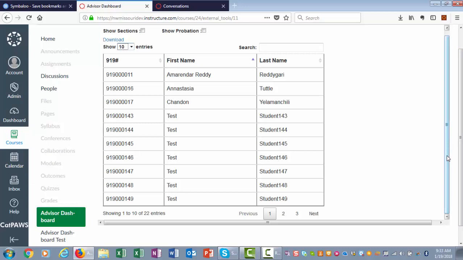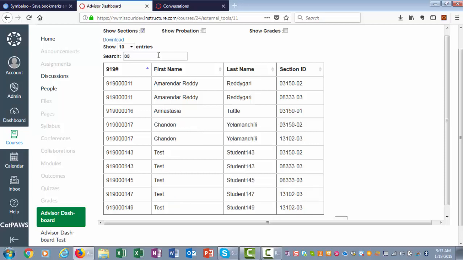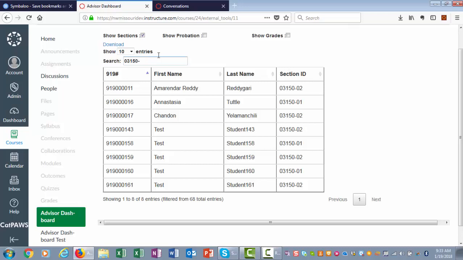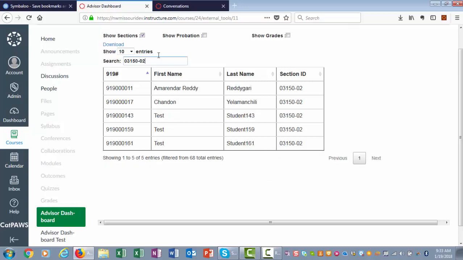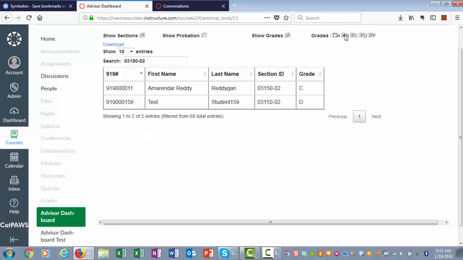You can see the sections in which the advisees are enrolled in by checking the Show Sections checkbox. At this point, you can enter a section ID to see just that course. You can even filter by grades if you'd like. Click the Show Grades checkbox. And then if you uncheck the high grades and leave the low grades, you can find the students who need assistance.